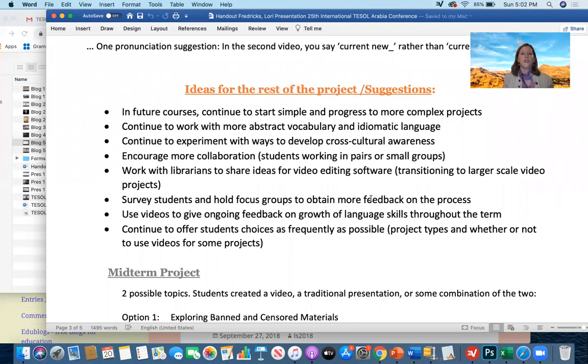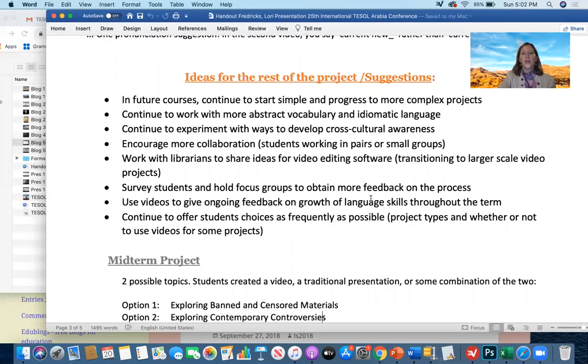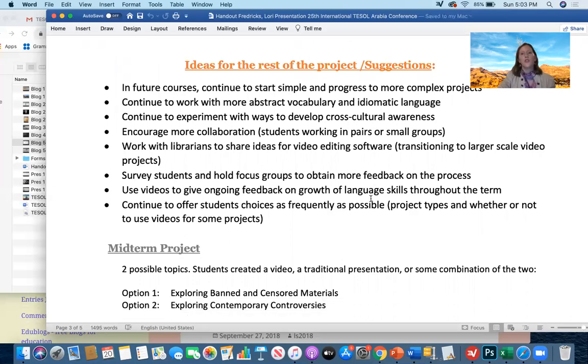In future courses, again, start simple and progress to more complex projects in terms of technology and the complexity of the assignments. Continue to work on vocabulary that's abstract or idiomatic language. These things work well with these video projects. Experiment with ways to develop cross-cultural awareness. Encourage collaboration. I would give them choices sometimes to work individually or in pairs or groups, because different students, of course, have different preferences.